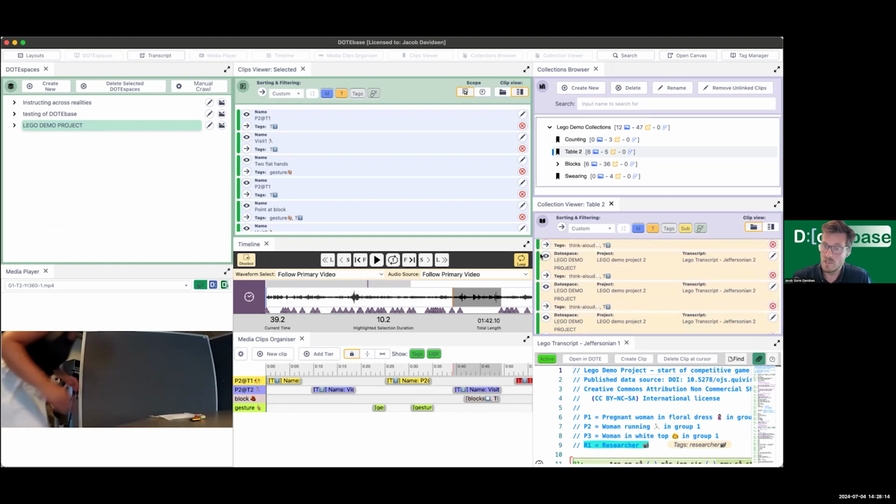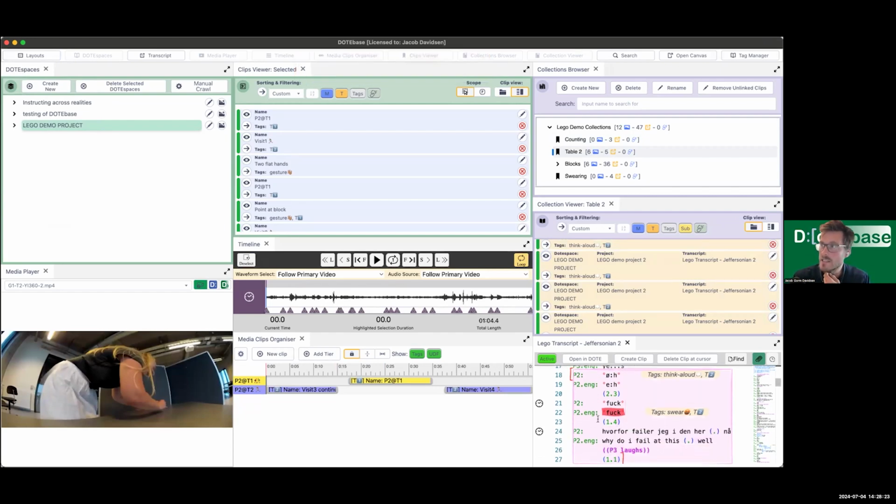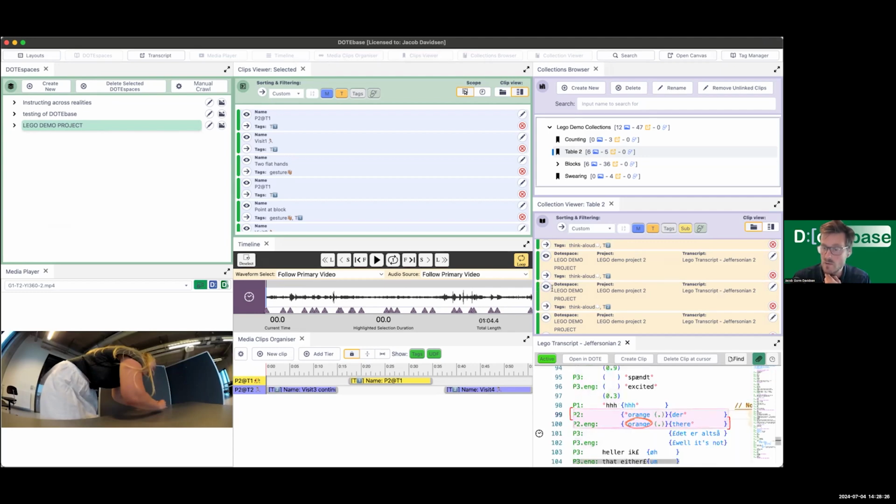And the same goes for our transcripts. So here you see that the media player updated, and we also highlighted the specific transcript clip. So when you have a collection, you can easily browse through all the clips in that collection, in order to see the content of that and analyze across a data set or several DOTE projects. So that was a basic intro to the media clip organizer and also the collection browser, including the collection viewer. I will just stop sharing, and then Paul will take care of the rest.